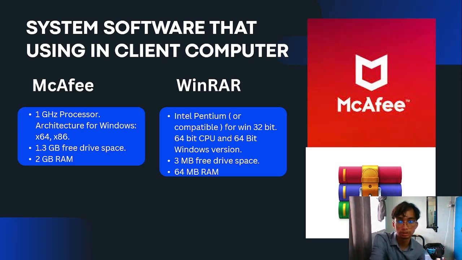For the system software used in client computers, we also added McAfee for our security. It requires a 1 GHz processor, architecture for Windows 64 and 86, 1.3 GB free disk space, and 2 GB RAM. We also decided to put WinRAR, which requires an Intel Pentium or compatible for Windows 32-bit, or a 64-bit CPU and 64-bit Windows version, 3 MB free disk space and 64 MB RAM.